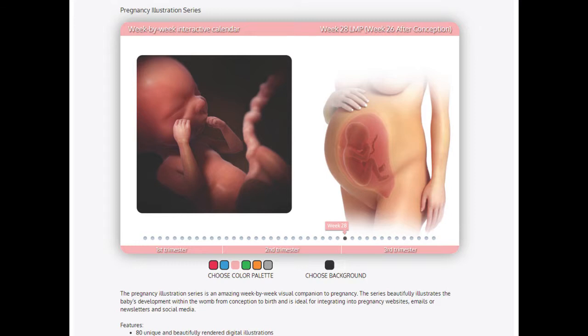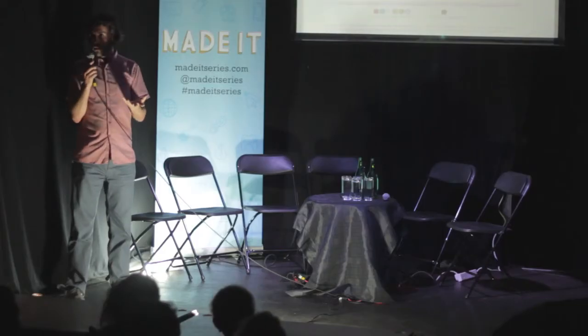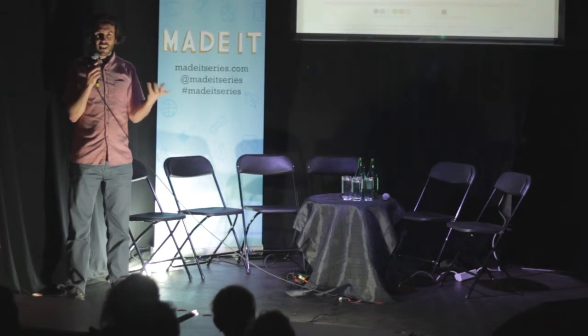self-contained product, which was this very simple HTML slider. I'm not sure if you can see it at the bottom there, but there's a little scrubber that you can move along to just see the baby develop through the pregnancy. So we tried to sell this to pregnancy websites, and they didn't really go for it, and it was a bit of a flop as a product.